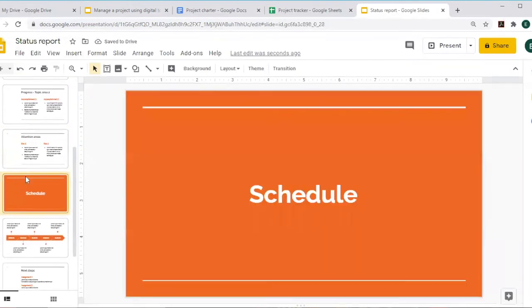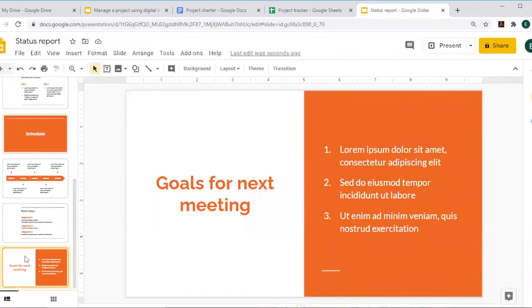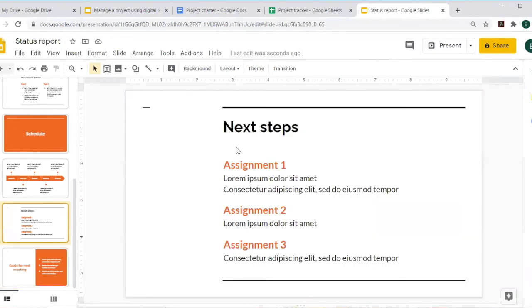So we have schedule and goals for the next meeting. It's always a good idea to end a meeting with goals for the next meeting so people have their marching orders. And you've got some forward momentum instead of just having a meeting and then the meeting's done. And then before that, there's next steps for the whole project.